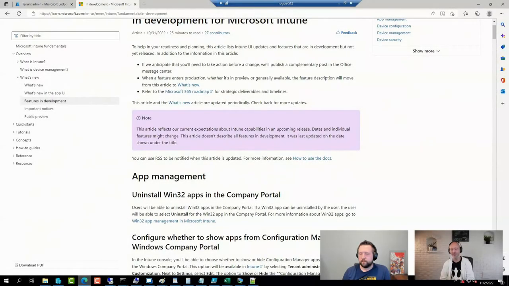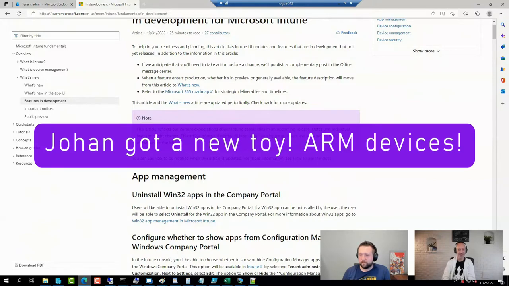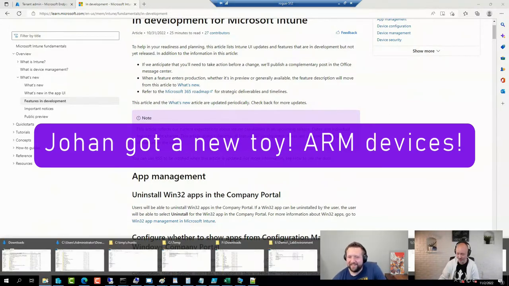Otherwise, it's been a great week. I got a new toy. Ooh, yes, very shiny. I took a picture of it somewhere. Here.